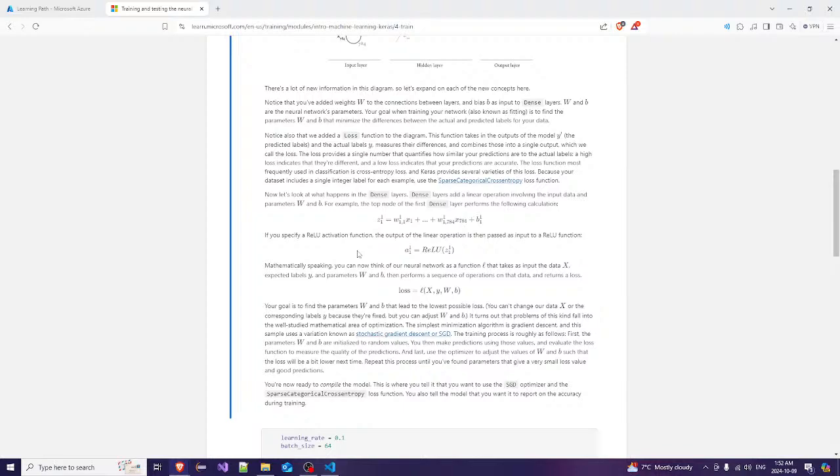Your goal is to find the parameters W and B that lead to the lowest possible loss. So the X and Y generally stay the same. You can't change our data X or the corresponding labels Y, because they're fixed. But you can adjust W and B. It turns out that this problem falls into the well-studied mathematical area of optimization. So these are a long series of equations, and then you have to solve for the optimization. The simplest minimization algorithm is gradient descent, and this sample uses a variation known as stochastic gradient descent, or SGD.